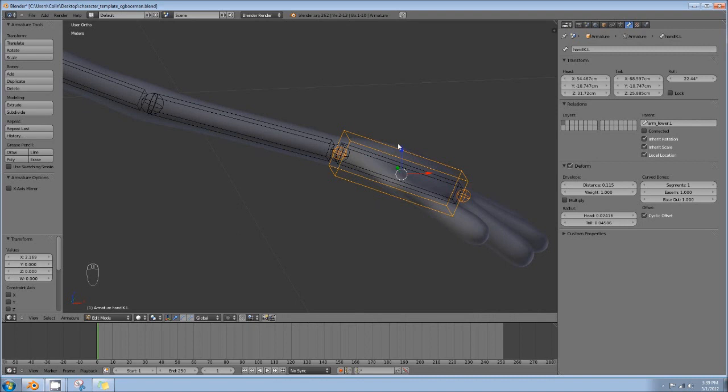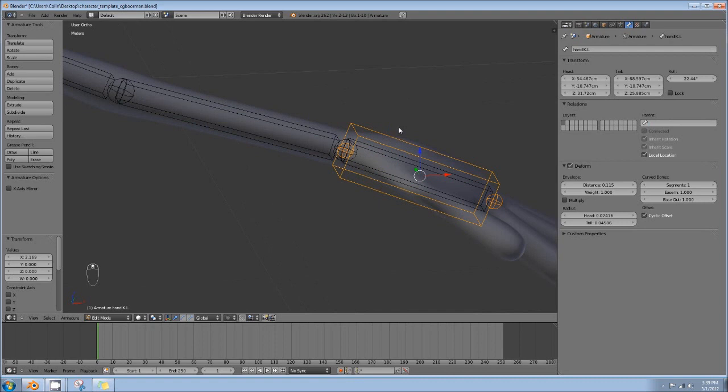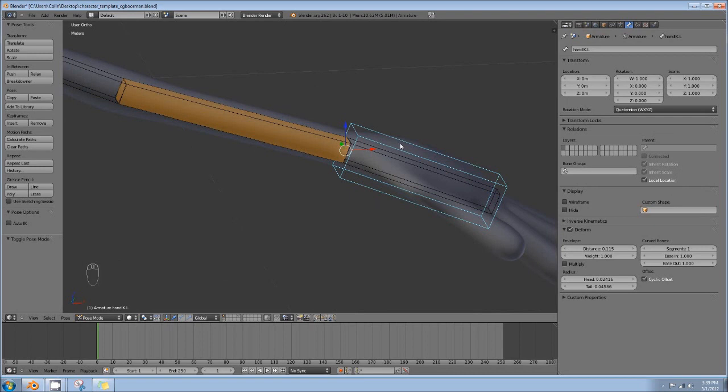But we don't want this new hand IK bone to have any parents. So I'm going to click in there, press delete, and then enter. And now it has no parents. So it's just kind of freely floating, although it is still a part of the whole skeleton, it's not really connected. It's just a free floating bone. Okay, I'm going to go back into pose mode. I'll press Tab to do that.